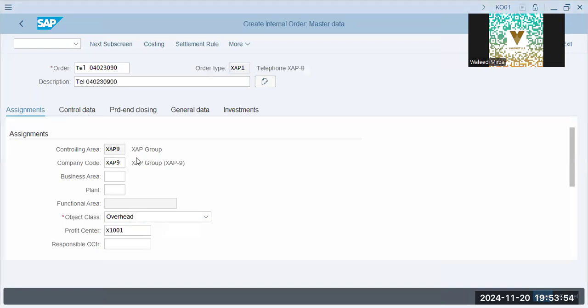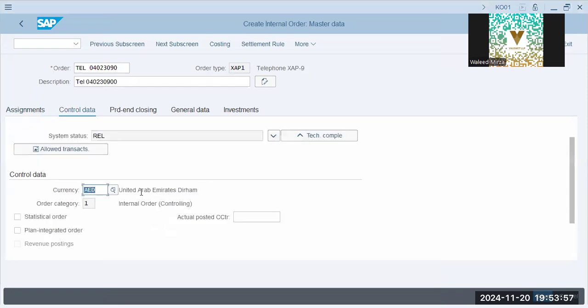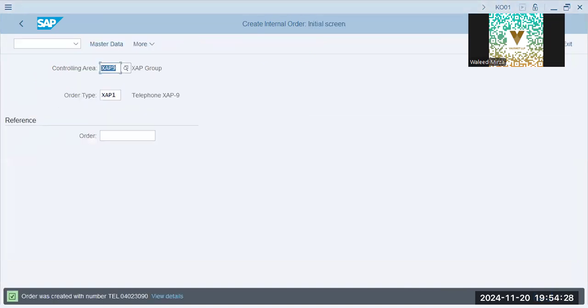Control data tab. Okay, now as I said, there are different types of internal orders. Some are real and some are statistical. Statistical are just like a notice board, they only show. The other is real, which actually absorbs the cost and transfers it ahead. But statistical is just like a notice board, it just displays the entries. Okay, save. Order was created with number telephone 040.